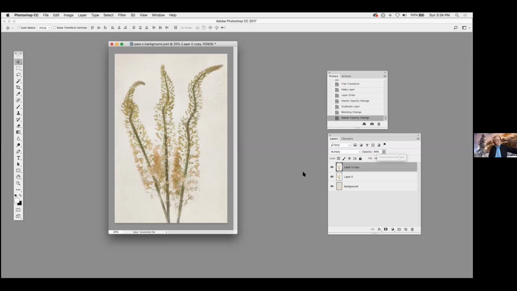Any questions about this? Okay. So one could truly call this done, except I looked at it and I said, I want to put these raggedy edges in it. Okay, so let's give that a whirl.